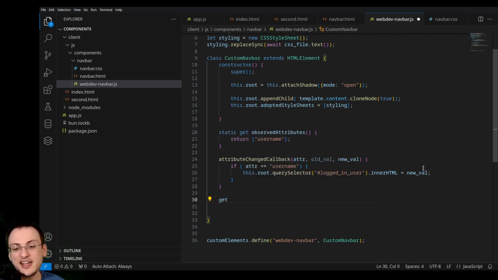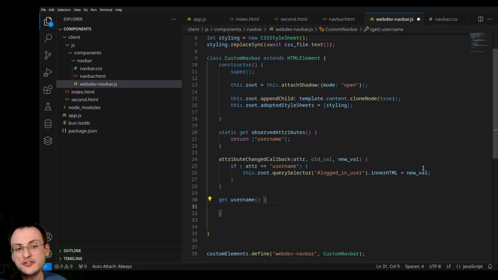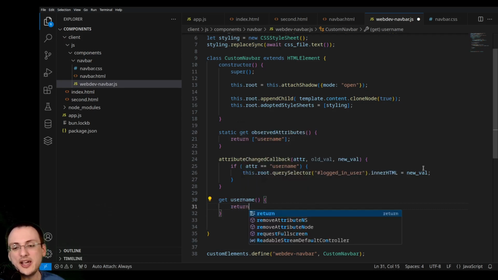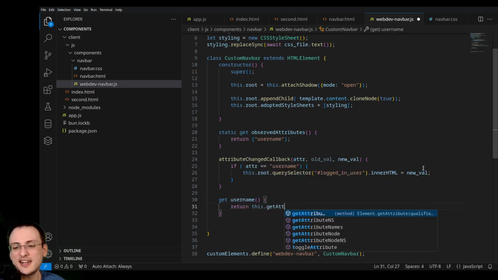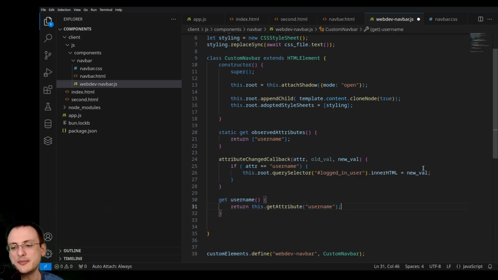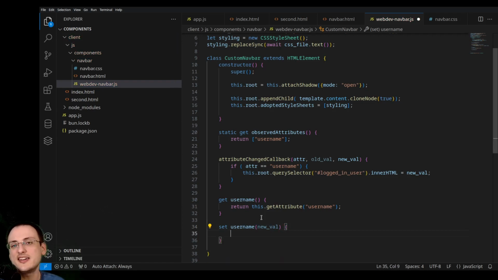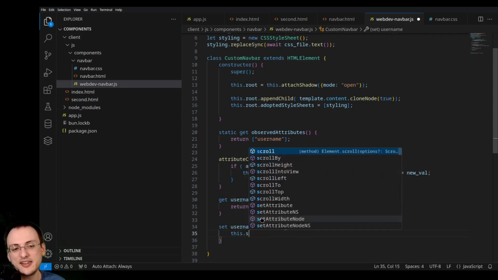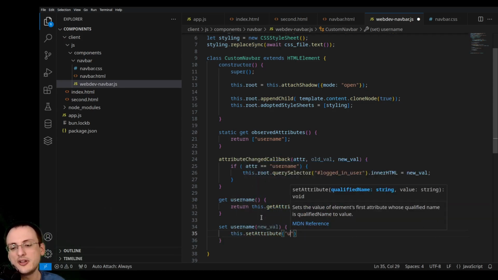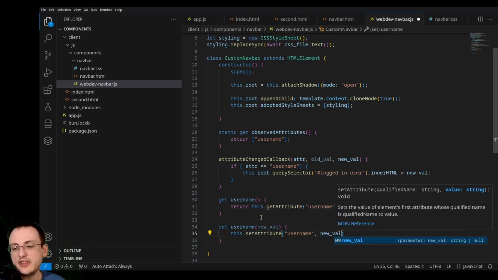I can write a get function for my attribute. Say, well, when someone does myTag.username, what I actually want you to do is this.getAttribute('username'). This says, go out to the HTML, it's living there, so you can fetch it from there. Similarly, I could write a set function: when someone does myTag.username equals, take that new value and this.setAttribute username to whatever that new value is.